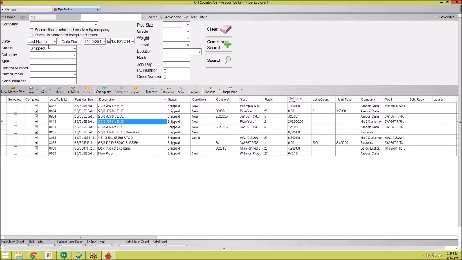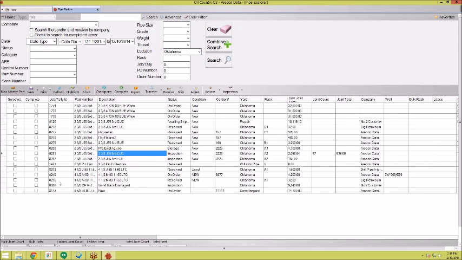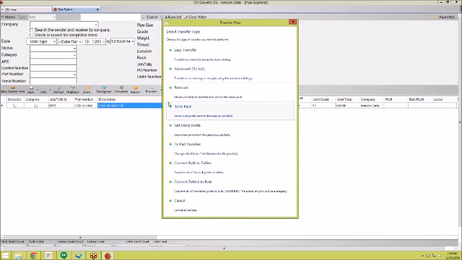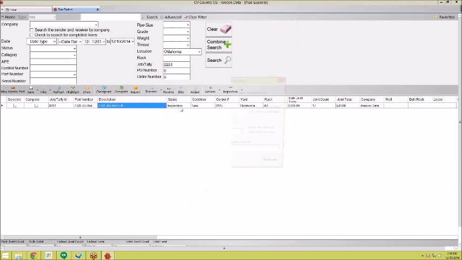Let's search for the stuff that we have in the Oklahoma yard right now. All right, so we were working with job 8281. Let's say I want to move job 8281 to a different rack. Right now it's in the Oklahoma yard on rack A2. The transfer button is basically how you want to do this. You can click on transfer and relocate.